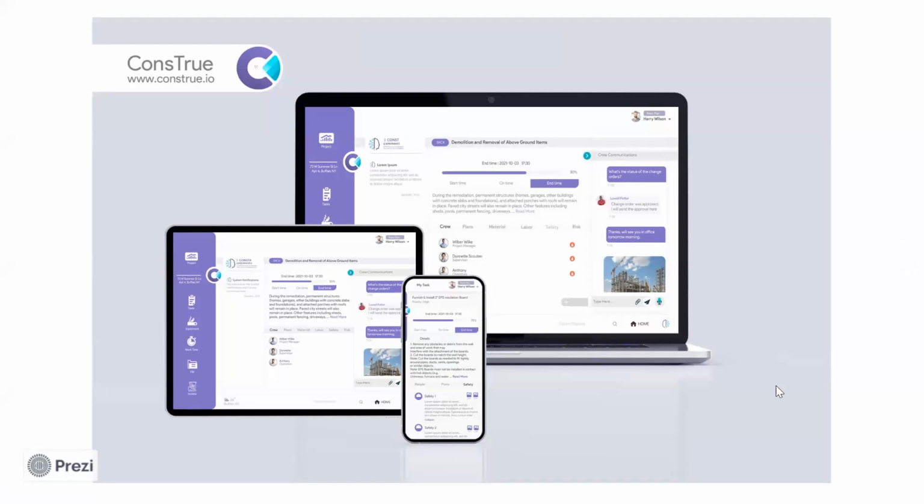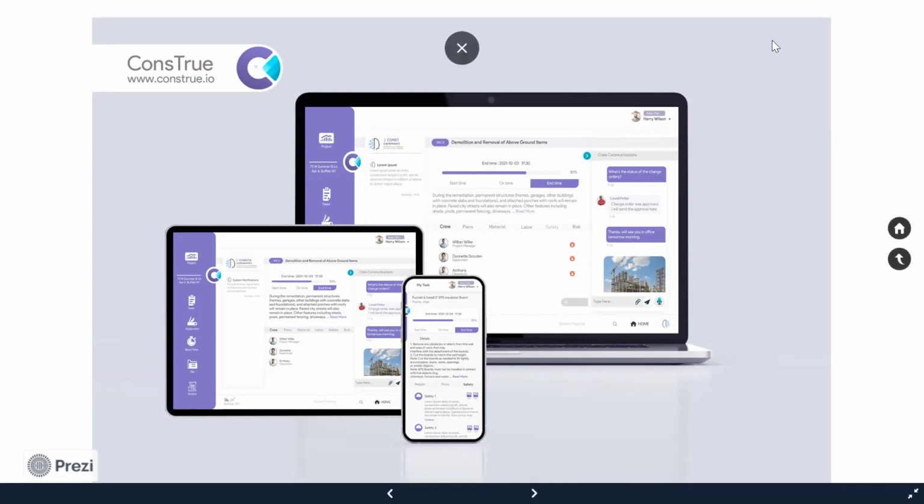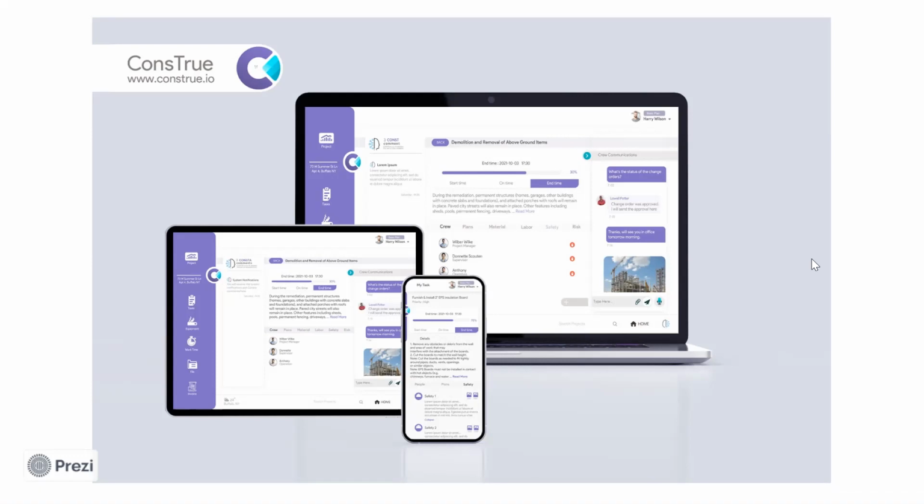So here you see the platforms which you can use in order to run ConsTrue, whether that is a laptop, a workstation, a tablet, or a cell phone. The idea is that any staff or worker you might have can install ConsTrue on their system, and then everything would be recorded and kept track of just using ConsTrue.